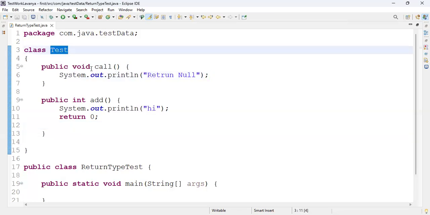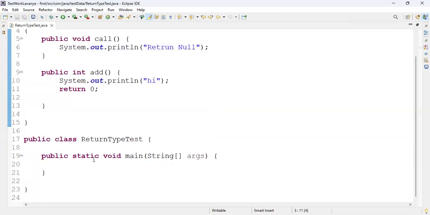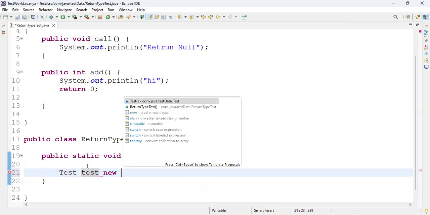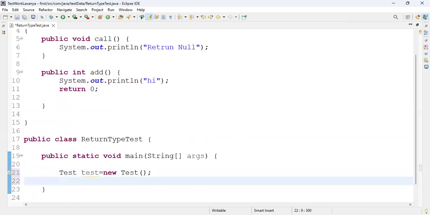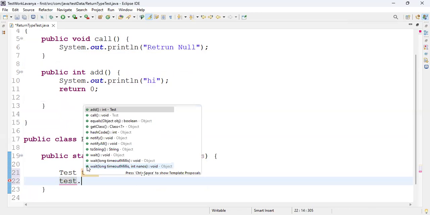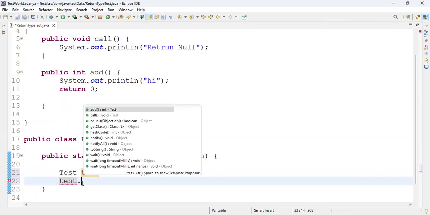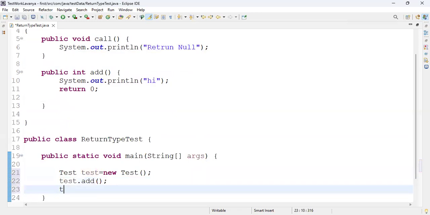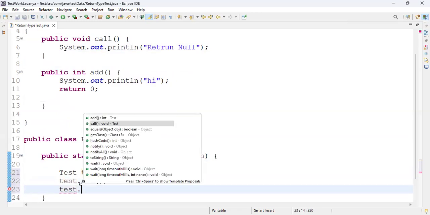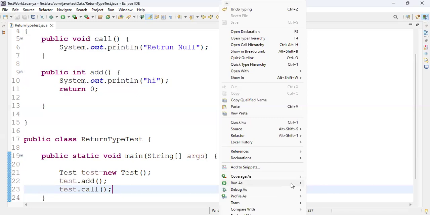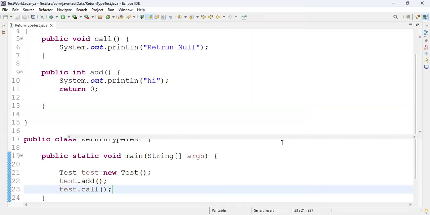Now let me allocate memory and call both methods. The class name is Test. Let me create an object of Test: Test, Control space, equals new, Control space. And then we can call the methods by the object, which is a small test, dot, Control space, add, and then test dot call. Now let me run this. Let me check the console, run as Java application.